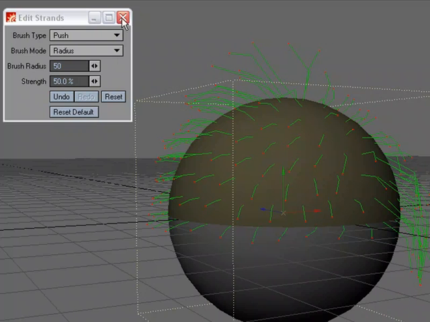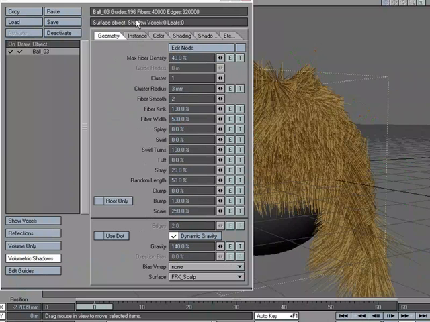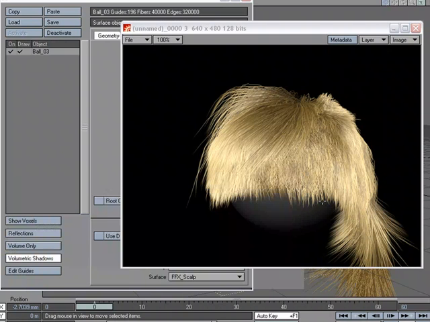So I'm going to go ahead and close this down, come back to my window. And you can already see in OpenGL that I'm getting the length here. So let's do a render and see what we have. Okay, so you can see that I did a little bit of combing here. It's longer here, shorter here. We definitely made it longer here. You can see in OpenGL, and you can see on those guides.